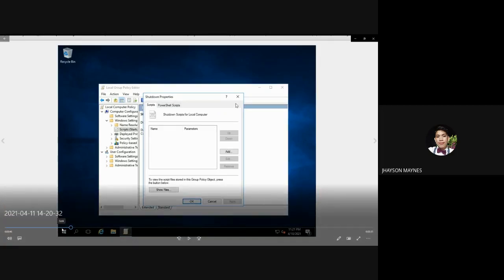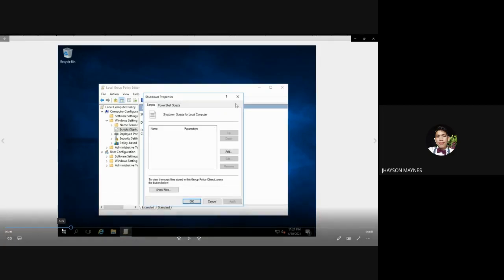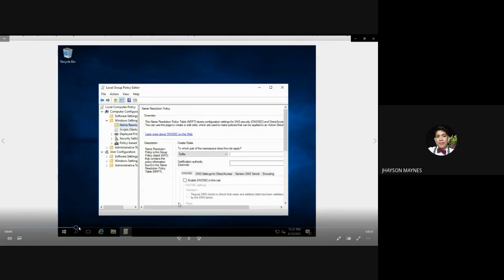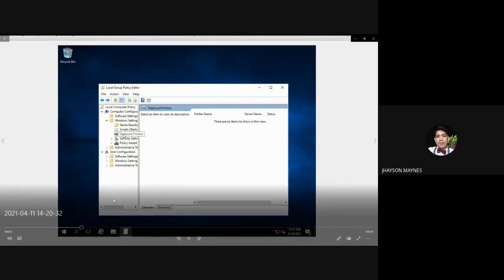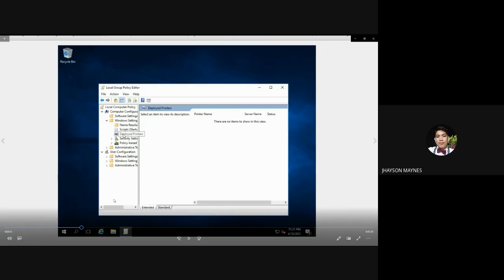The next setting is the shutdown. On the shutdown setting, the admin can decide for the local PCs connected to the server what it will do during the shutdown. For example, the admin can make the PCs close all the apps during the shutdown. The next setting is the deployed printers. On this tab, all the printers that are usable for the server are displayed.